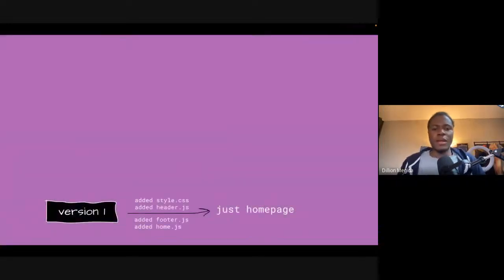So when we talk about versions, what do I mean? Now we have version 1 here. Let's say in version 1, I added style.css, that is a file. I also added header.js, that is a file. I added footer.js, that is a file. I added home.js, that is a file. And for this version, I gave it the label, just homepage.